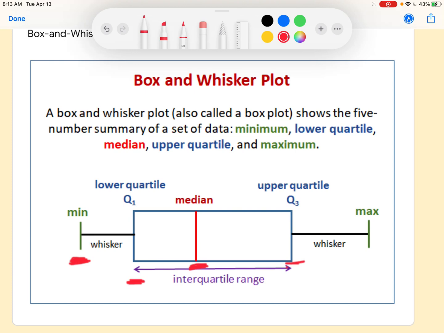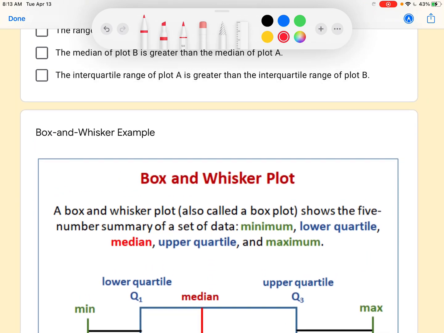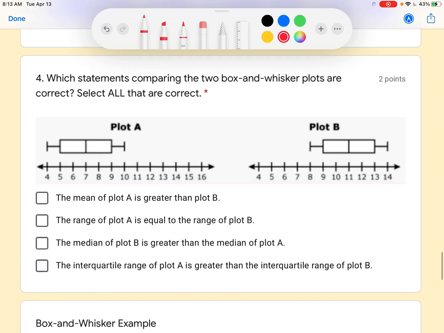And then we have the upper quartile, that's the median of the upper half of the data. And then we have our maximum. So those are the 5 points that you can see on the 5-number summary of the box and whisker plot, and those will help give us some information.